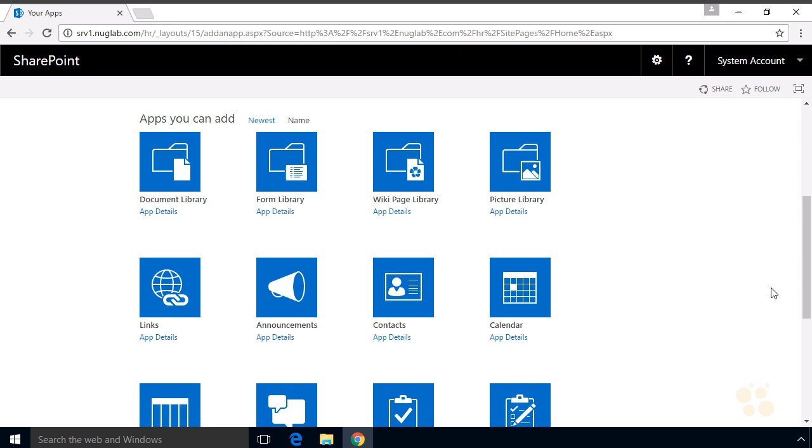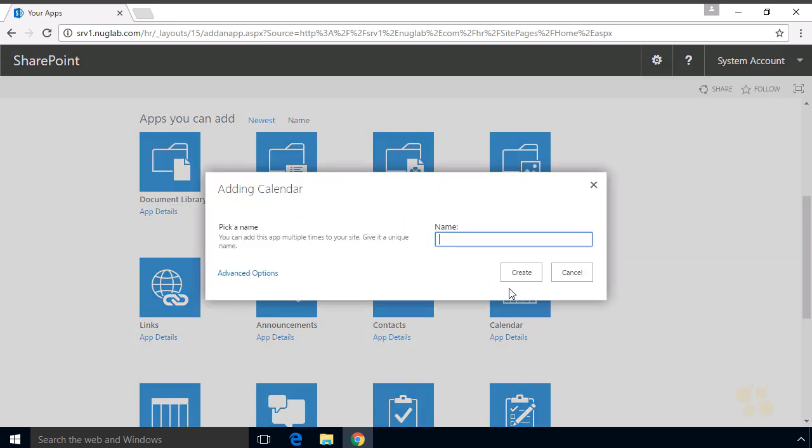So here in the HR subsite, let's go ahead and add a calendar. And the calendar app is right here. So all we need to do is click on calendar and that will add the calendar app to this HR subsite. So let's do that. We'll click on calendar to add the calendar app. It wants us to name it. Let's call this the HR calendar and click on create.